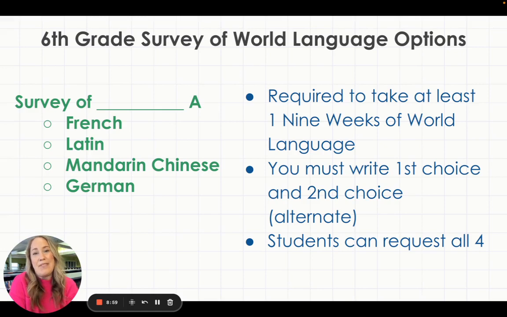All students have to take one world language. It's a 9 weeks class. You get to pick from French, Latin, Mandarin Chinese, or German. If you want to sign up for more than one, you can, but you don't have to.